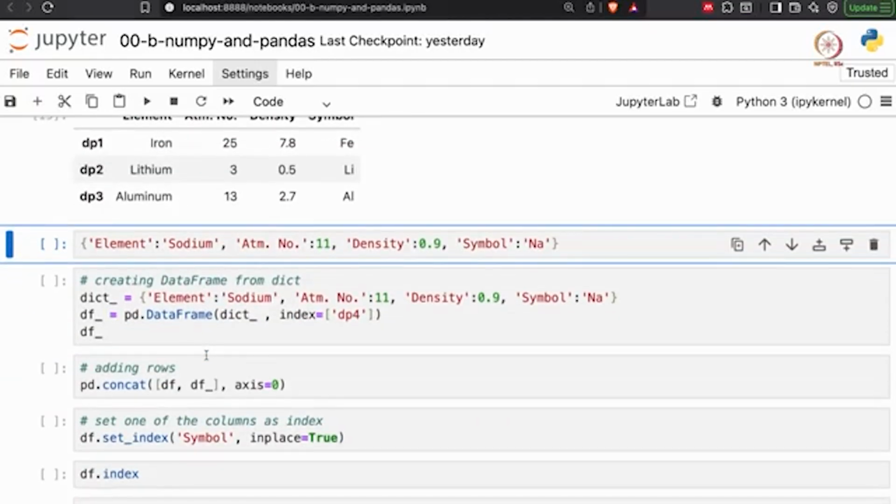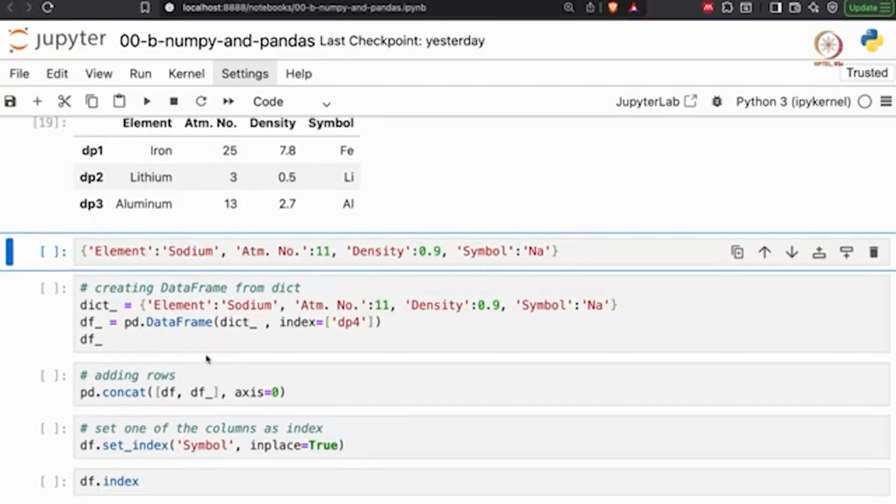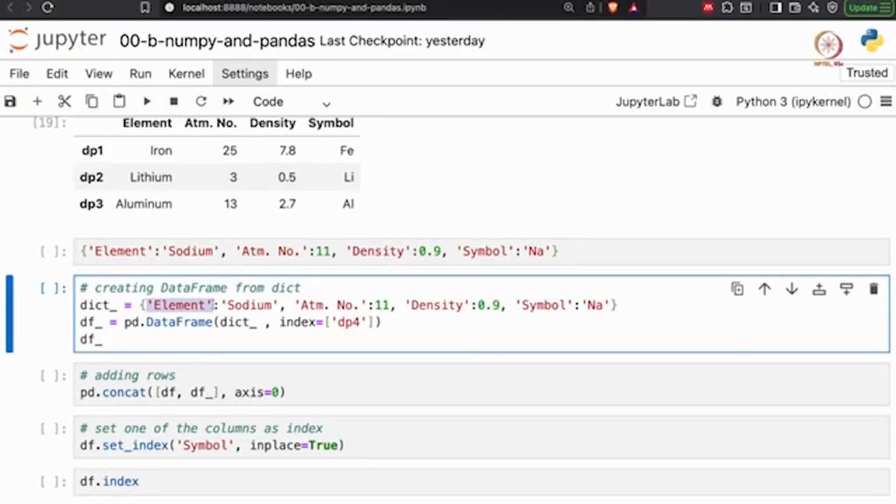Now we can also create data frames starting from dictionaries. We saw how to create data frames from arrays. Now let's say we want to create a data frame starting from a dictionary. So we create that dictionary. This is the first key of the dictionary, element, the second key is atomic number, the third key is density, and the fourth key is symbol, and each key has a value: sodium, 11, density and Na. And we just take this dictionary and provide it to our data frame class. So pd.DataFrame, we provide this dictionary, and if we want, we can provide an index as well.